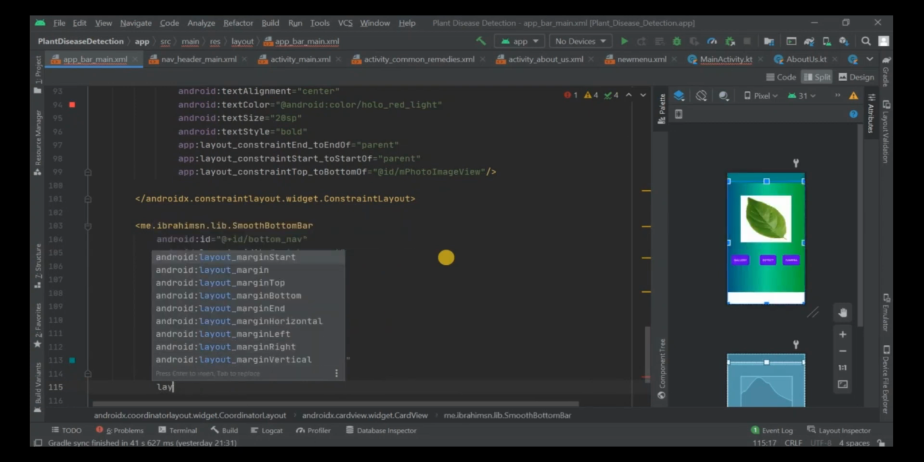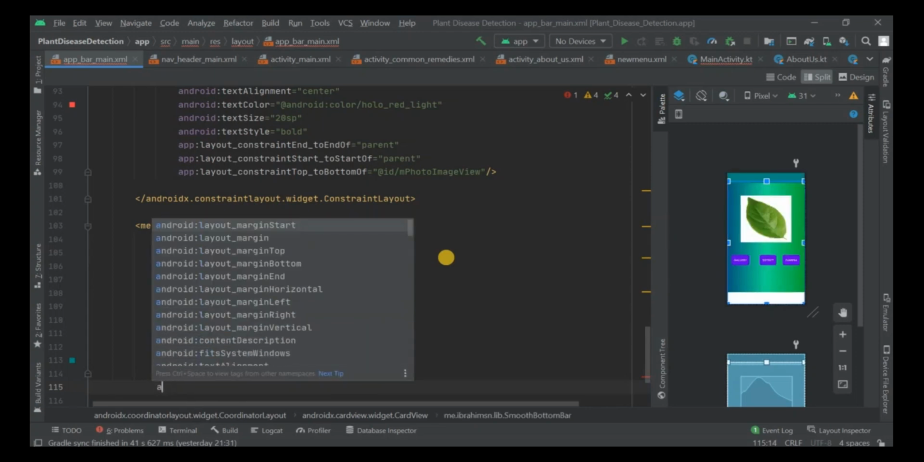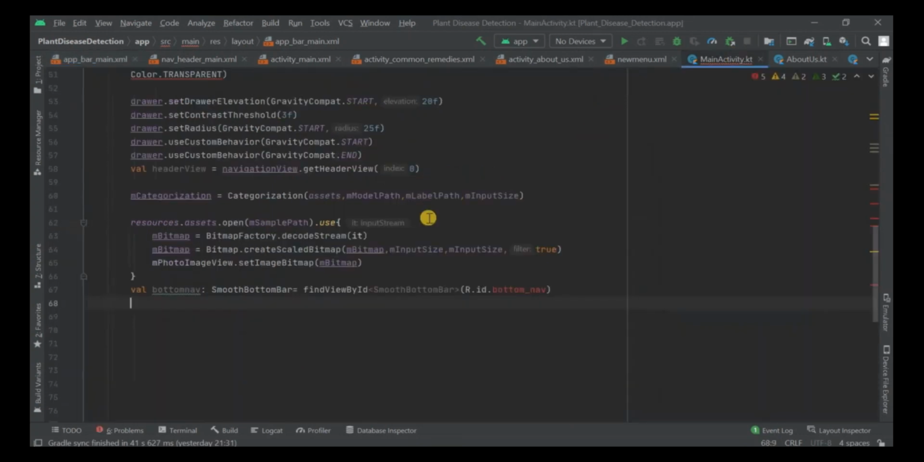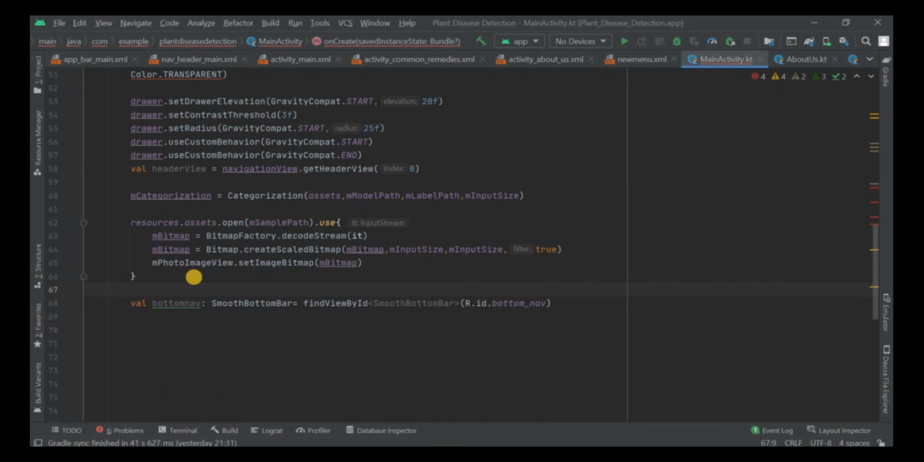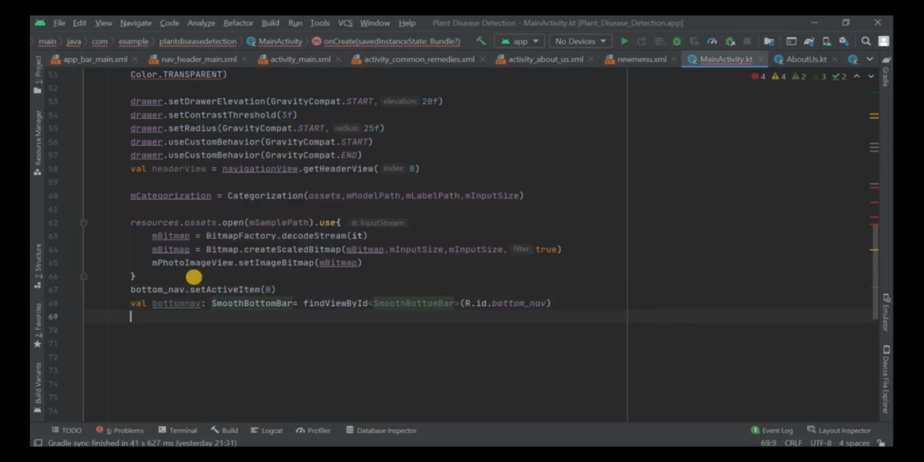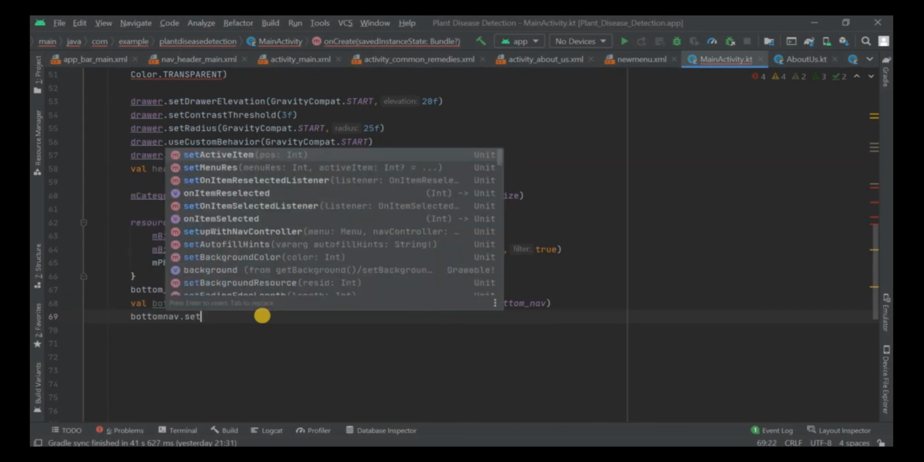Now we have to add the menu, and we have added the items in the new menu also, so we are adding it here. Okay, no problem, and almost everything is done. So the smooth bottom bar is completed, you can see, and now we need to move to the main activity to complete our programming part for this. Now you can see that the error is removed for that particular bottom nav.